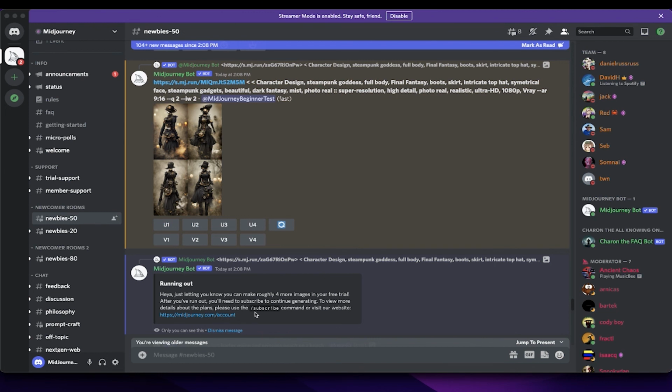midjourney.com/account. So looking back, I had actually made some test images to prepare for the video, and so therefore I'm down to 4 more images to create, which is fine. We'll go to my main account once we're out of these 4 images. But just wanted to let you know this is what it looks like when you're running out. MidJourney does inform you when you're almost out of your free trial image creations.